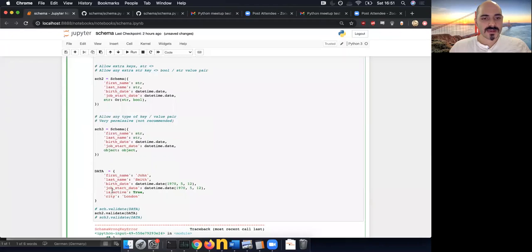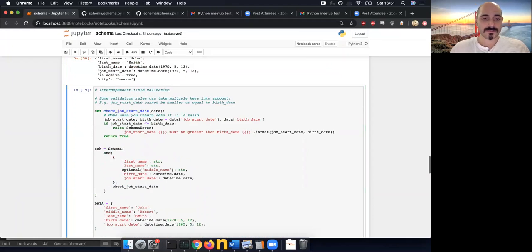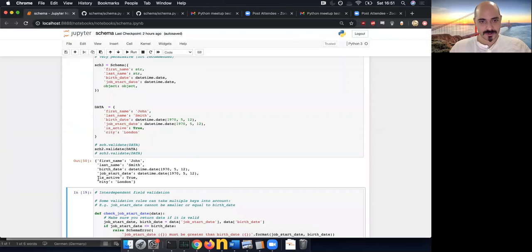So our data has a Boolean extra key and a string as extra key as well. And this allows both strings and Booleans, so this should just work. And yeah, it worked.